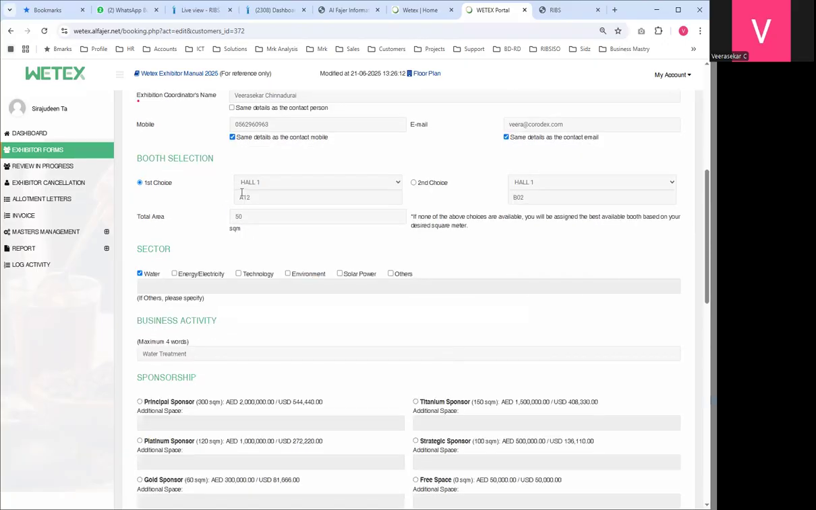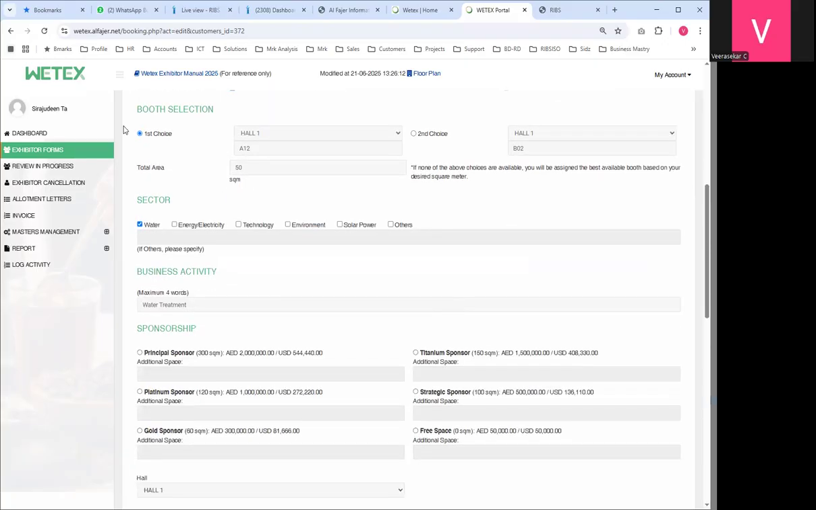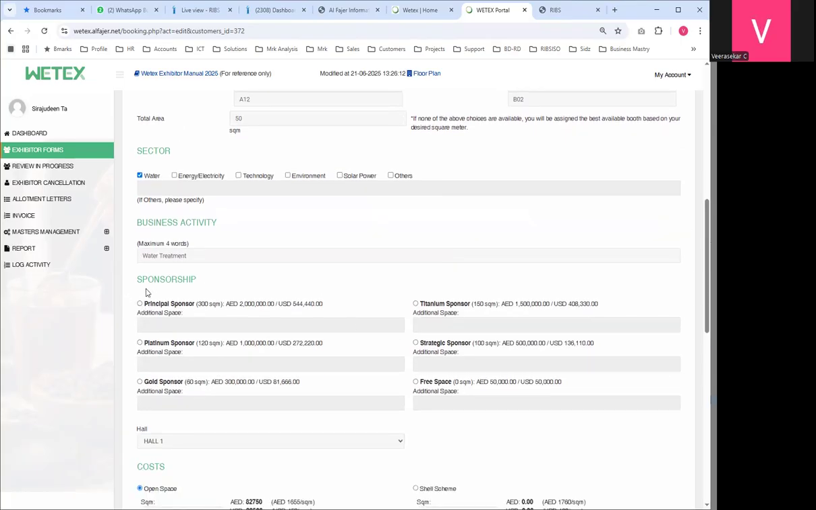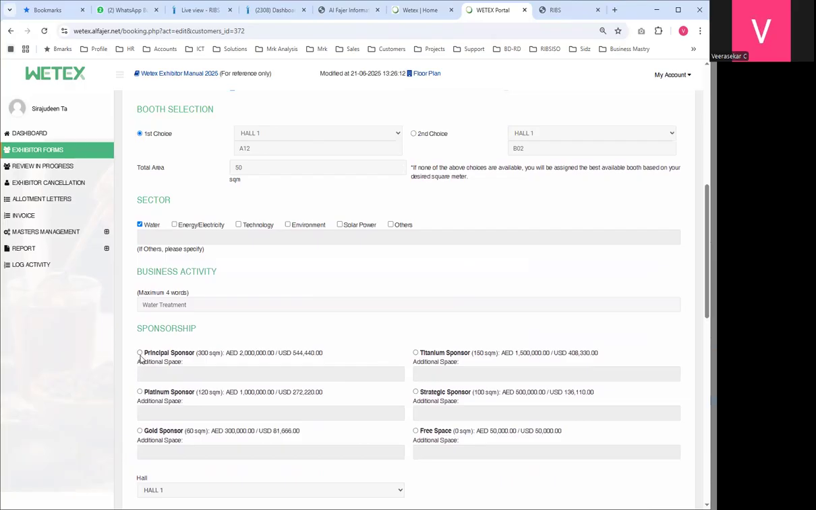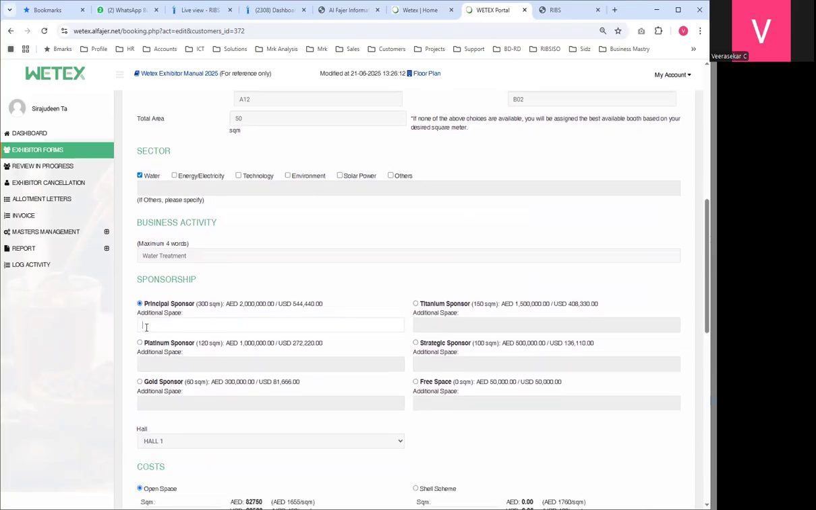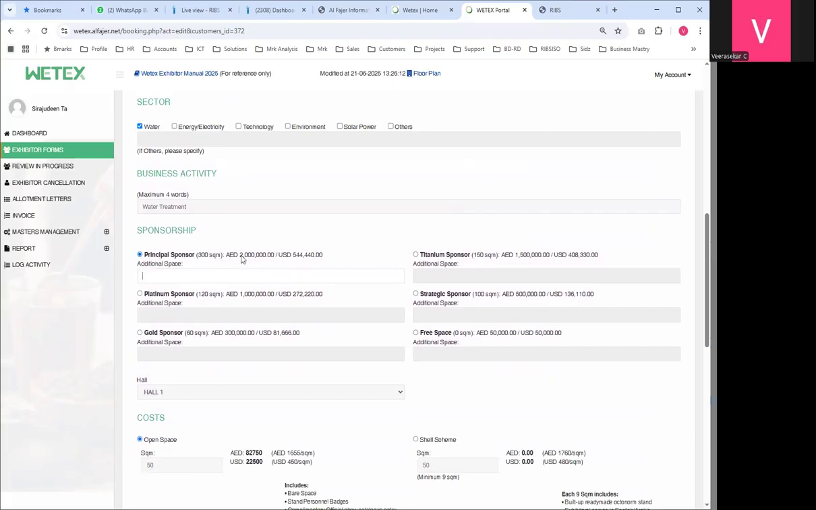Here there is a booth selection. In the booth selection, there are three groups: choice 1, choice 2, then the sponsor. When choice 1 is selected and you select the sponsor, this will automatically be unchecked. When the sponsor takes additional space, this space is involved.